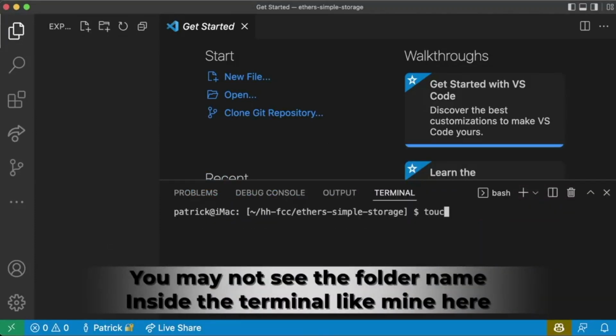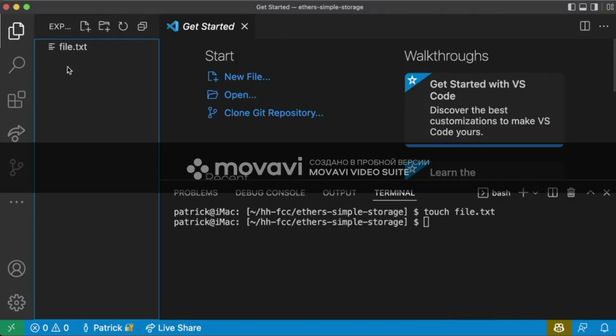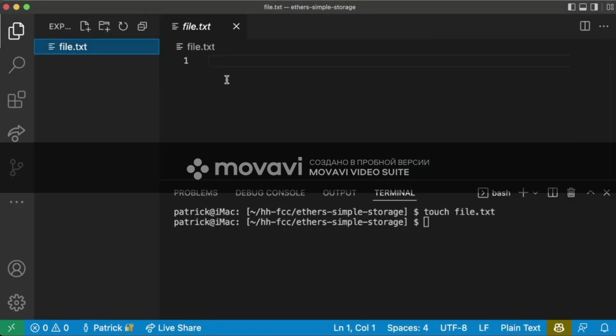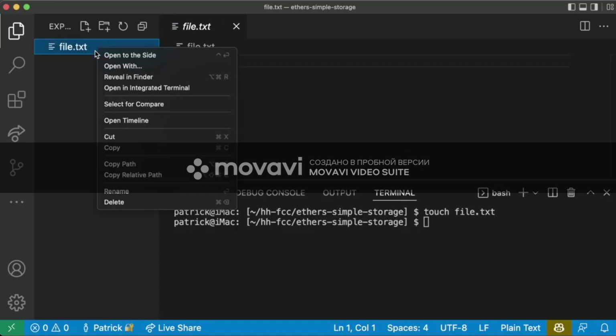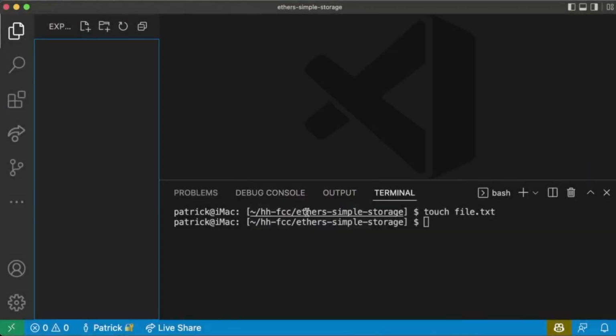This is so powerful because as we create files, we'll be able to see those files in our Explorer here. This button here stands for the Explorer. If we click it, we can see the different files in here. And I'm going to go ahead and actually delete this file.txt because we're not actually going to use that.